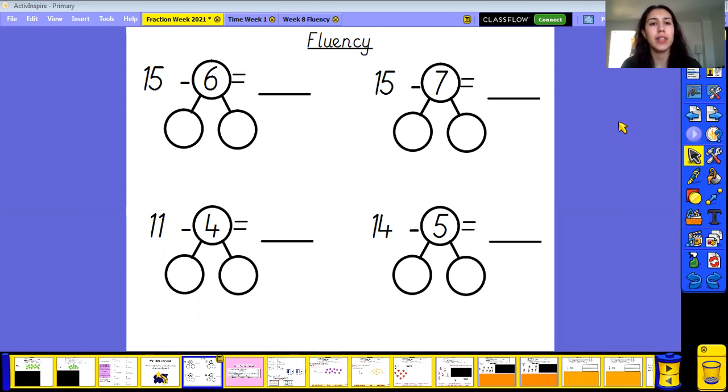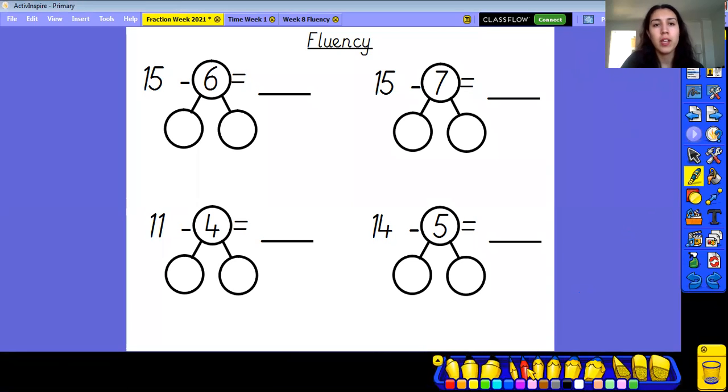So continuing with our make 10 strategy for subtraction. I'll model the first one and then you can pause the video and have a go at the rest yourself. So starting with 15 and I'm going to subtract 6. Now what I need to do first of all is instead of subtracting this 6 all in one go, I need to think about what I need to subtract from 15 to leave me with 10.